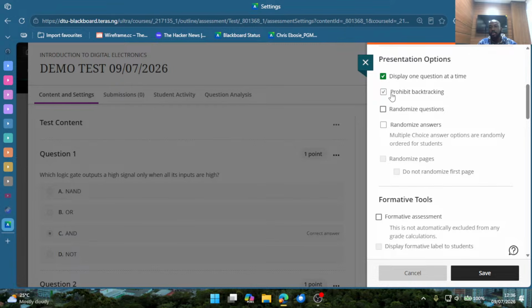Now the next option is prohibit backtracking. This simply means if I have answered question one, I am not going back. Let's say I'm the student. I've answered question one in your test. But prohibiting backtracking means I cannot go back to question one. So if I'm now in question two, and the next person is on their own question one and asks what the answer is, and I'm like, oh, I forgot, let me go back and check, I will not be able to go back because the lecturer has turned on this function that says prohibit backtracking. So I won't be able to go back to that question. I have to just keep going. The person beside me that wants to copy has to keep going, right?